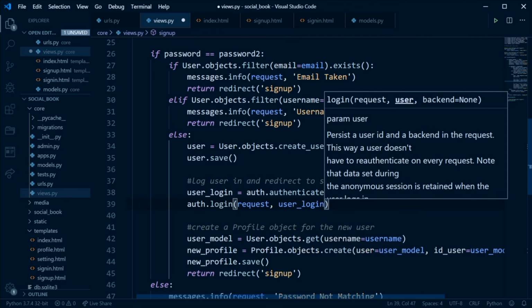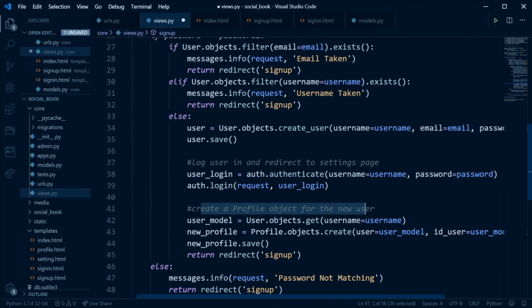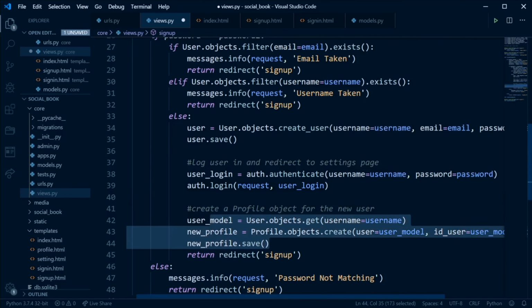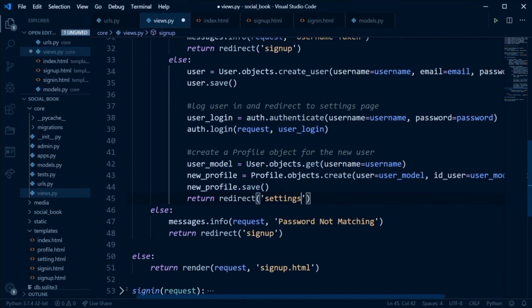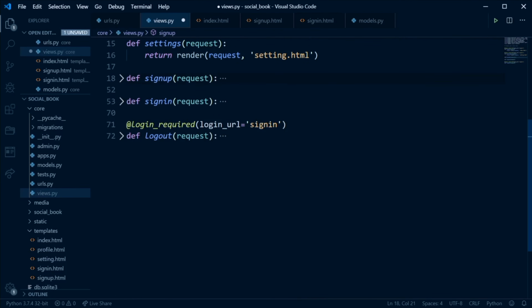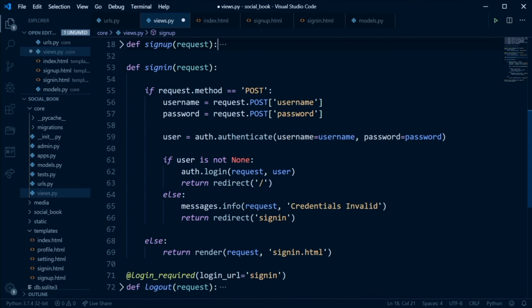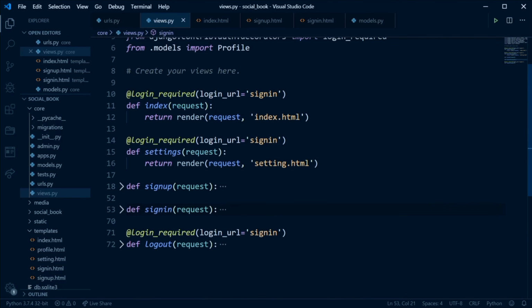So now it's gonna log the user in, and then once it logs the user in, it's gonna create a profile object for that user. And after saving that profile object, we want to redirect the user to the settings page. We're taking the user to the settings page and not back to the sign up. So this is what we want. So we can just go ahead and close this up. And if we come to the sign in, that is taken care of. So once the user is logged in, just take the user to the home page where you can see the post feeds and everything. So that is done, and we can just save that.